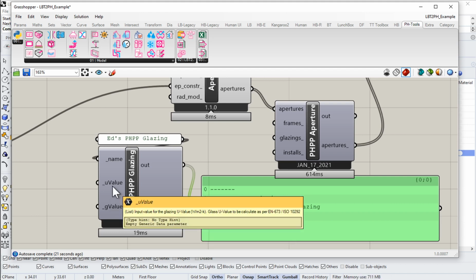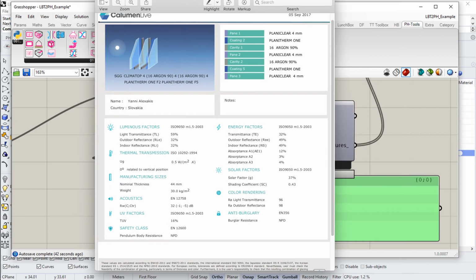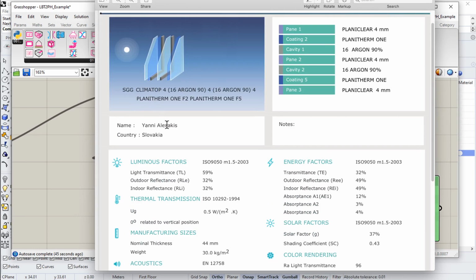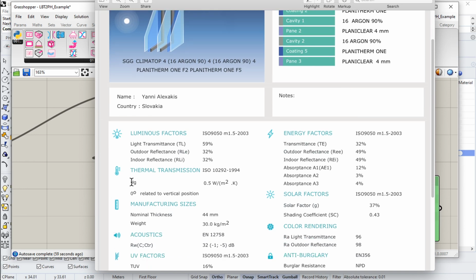And notice here that the hint is letting us know that for Passive House projects, the glazing center of glass U value is supposed to be calculated as per EN 673. So what we should be doing with all of our projects is getting an actual glazing submittal from our supplier. So let me pull up a sample, an example. So here is a Calumen report for a specific type of glazing that might be common for cold climate Passive House projects. 4mm glazing, 16mm argon fill, triple glazed. It's got some low-E coatings, which give it a pretty darn good U value, a Ug value of 0.5. So this is a good value.